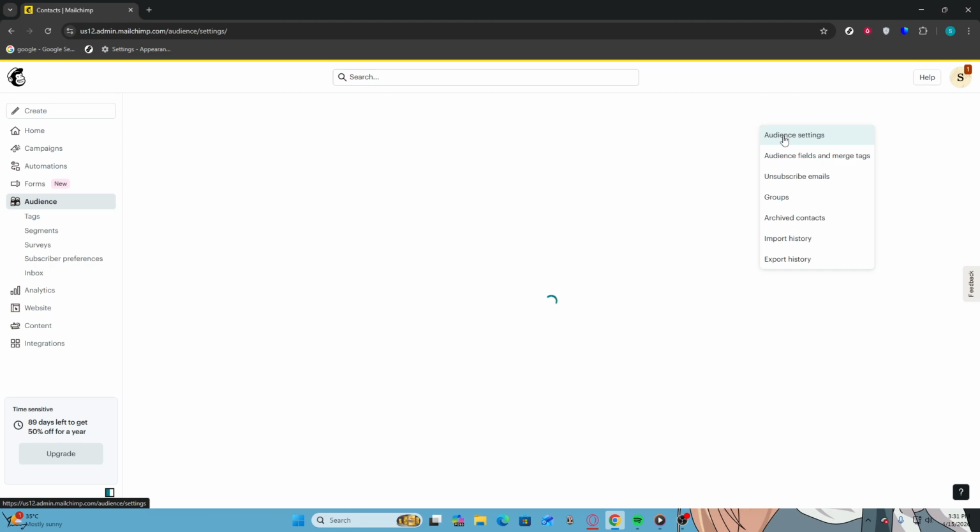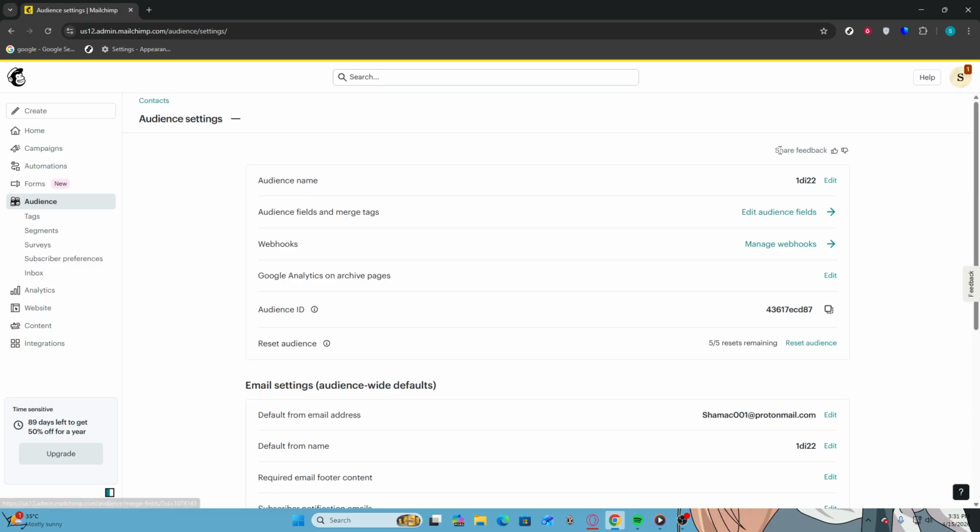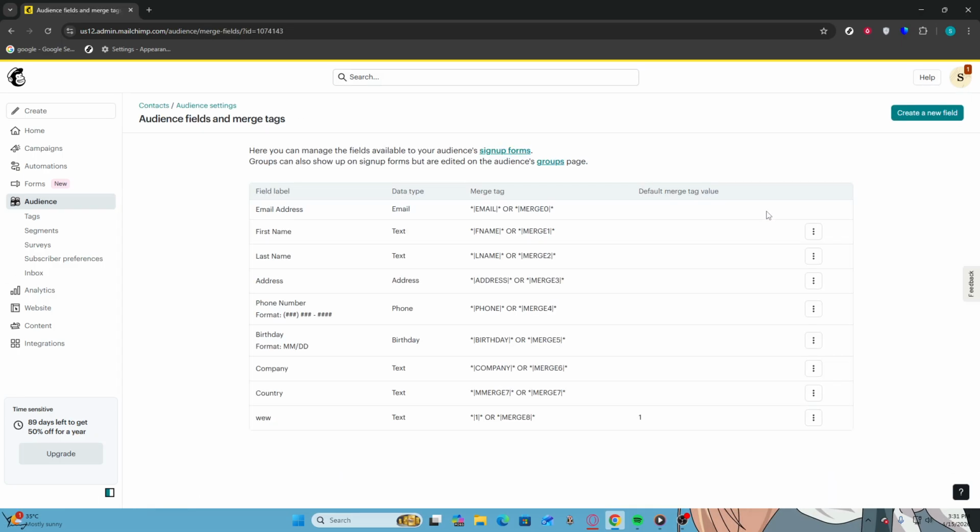This will take you to a new screen where you can modify various settings related to your audience, including fields and merge. Now click on Edit Audience Fields. This option allows you to view and manage the fields associated with your audience. You should see a list of existing fields along with options to add or delete fields.